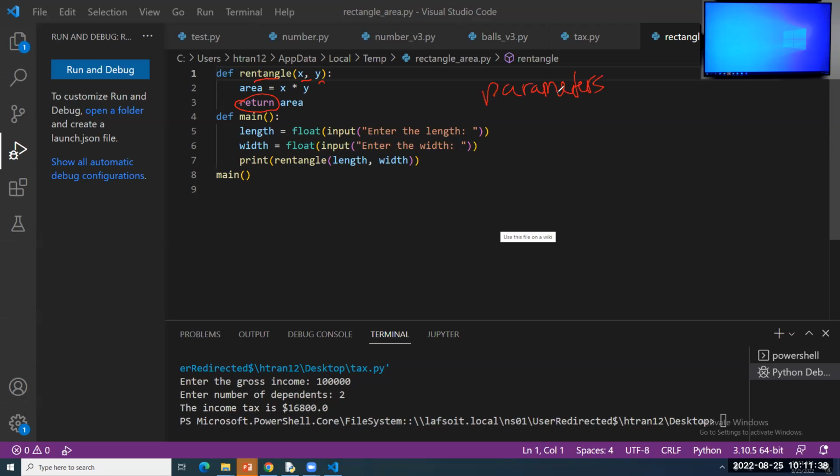So in the main function, I get input from the user. I have a length here, 20. I get input for the width here, 10. Now in the main function, I call the rectangle function. That is the action of calling the other function. So every program starts with the main program. I call the main here, and in main, I got the 20, I got the 10. Now in the main, I call the rectangle.